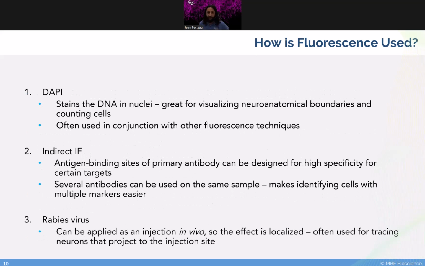Now let's look at a couple of these a little bit more in particular and some of the more common methods. One of the molecules that we tend to use both to bind to targets and to emit fluorescence is DAPI, and this stains the DNA in nuclei, which makes it not only great for visualizing neuroanatomical boundaries of the brain, but it also makes it very good for counting cells. So for these reasons, it's also typically used in conjunction with a lot of other fluorescent techniques.